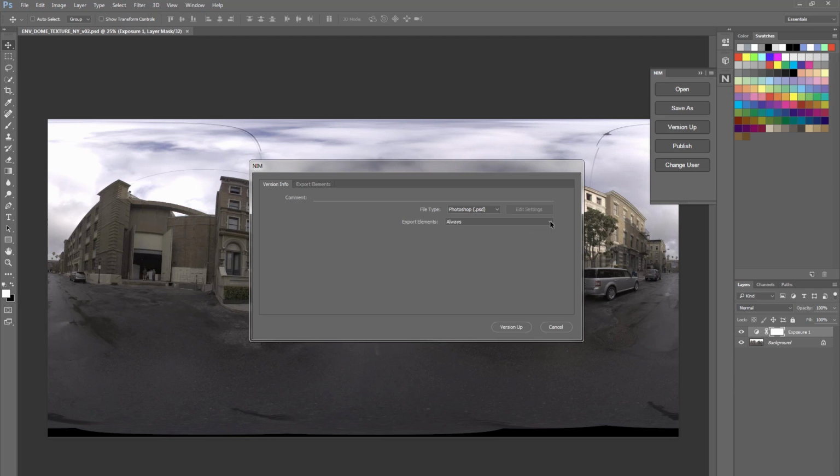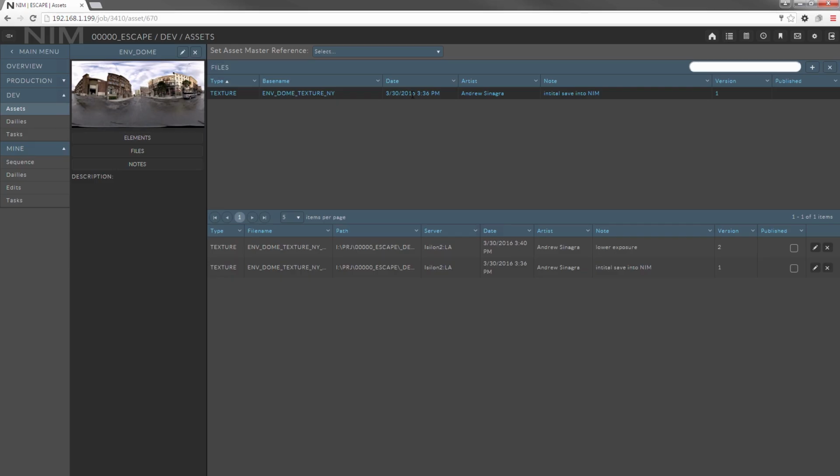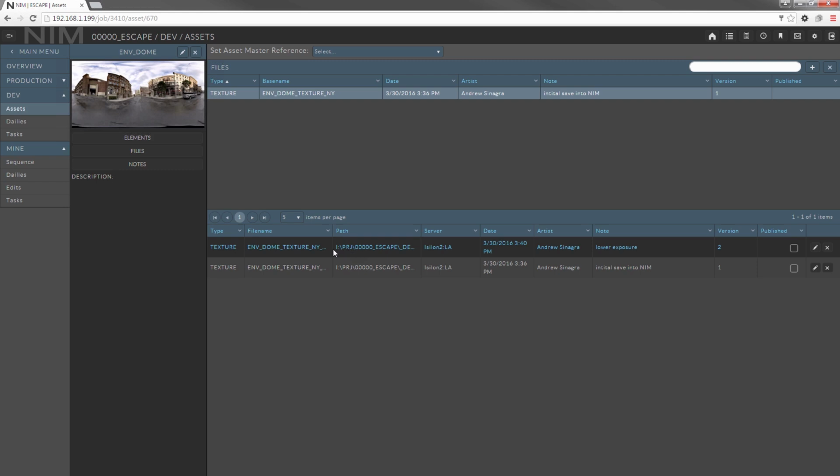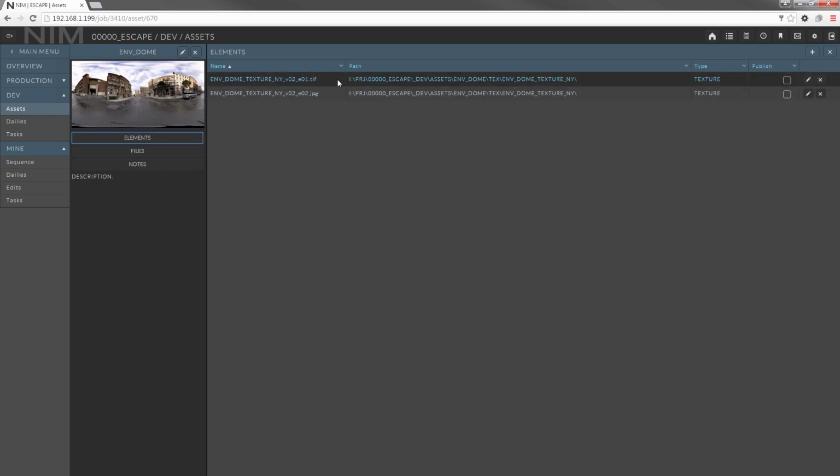However, we can change that behavior by adjusting the export elements dropdown from always to never or only on publish. After exporting our elements, if we look at NIM, we can see we have our second version of our Photoshop file. But if we click on elements, we can see our two export elements that have been logged as textures. And that's a brief overview of the unique export features for the NIM Photoshop connector.